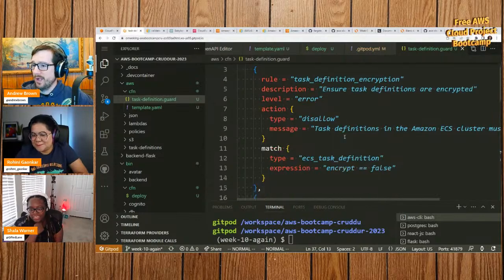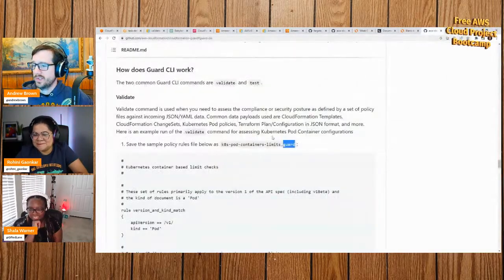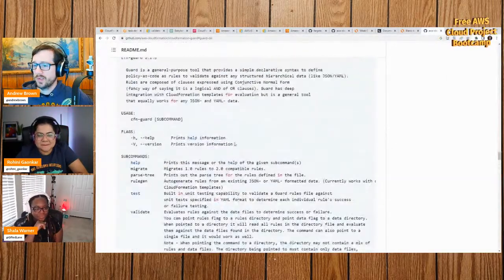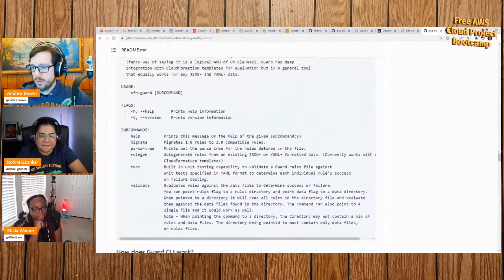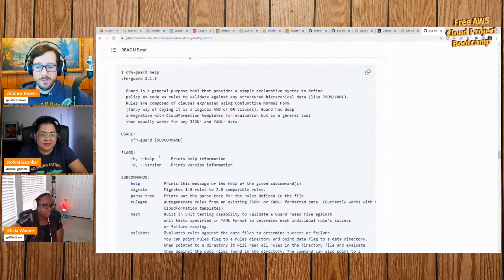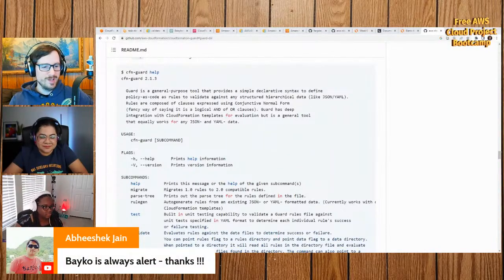So we have our guard file here, and let's go take a look and see how we run it. So it looks like we do CFN Guard. Again, I've never used this tool before, so it's always fun to use. Bako is always on alert.